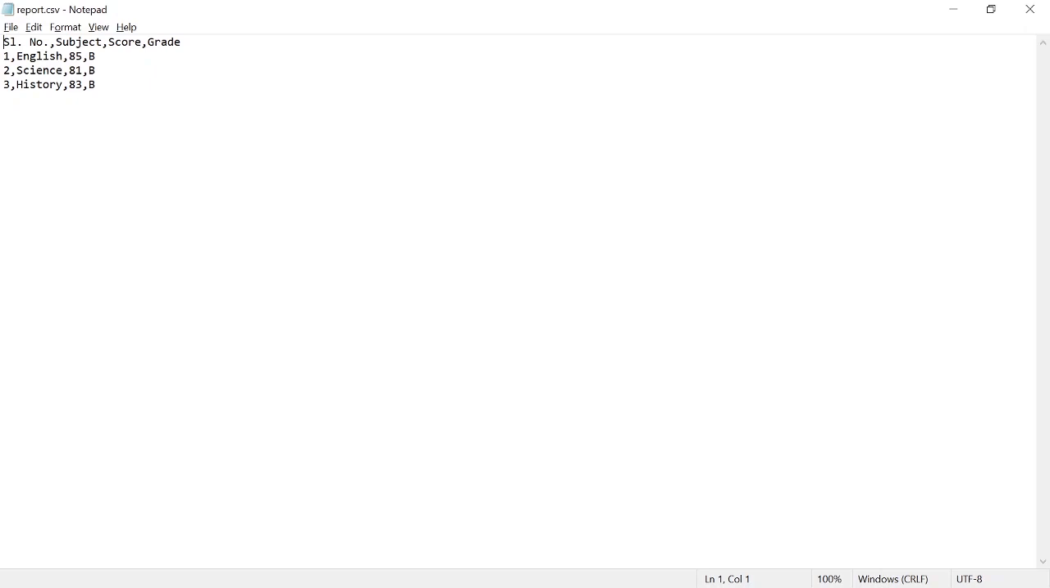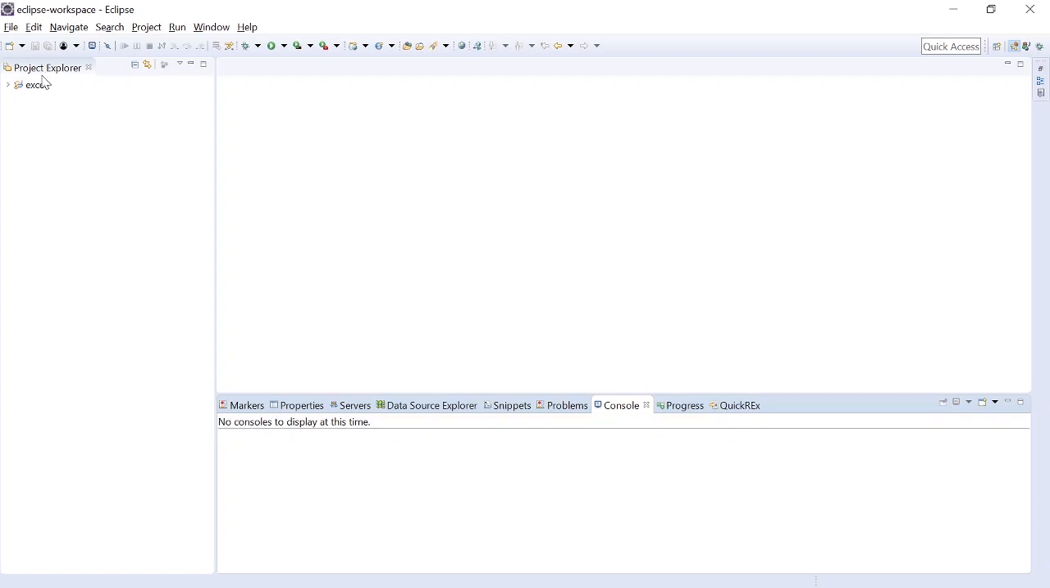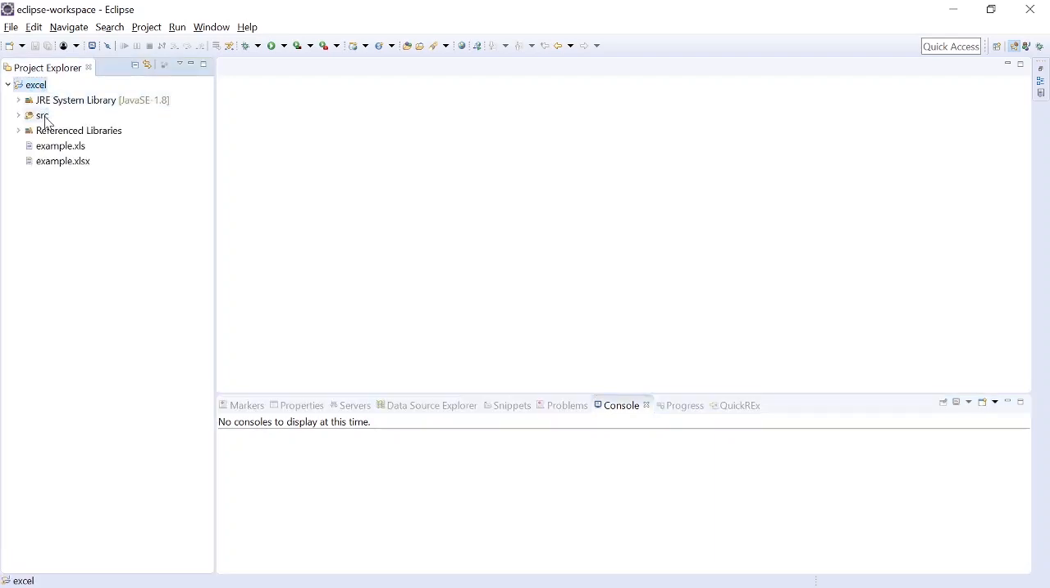Now see, this is a CSV file which contains serial number, subject, score and grade of three subjects. We are going to read this file and print the scores, subject and grades of every subject. Now let's come to our Eclipse. I have already created a program for you so that we can just go through it.